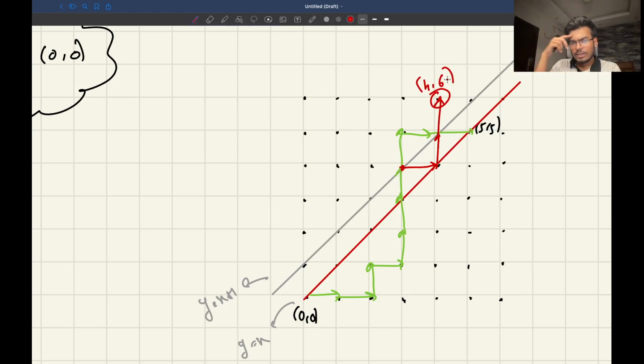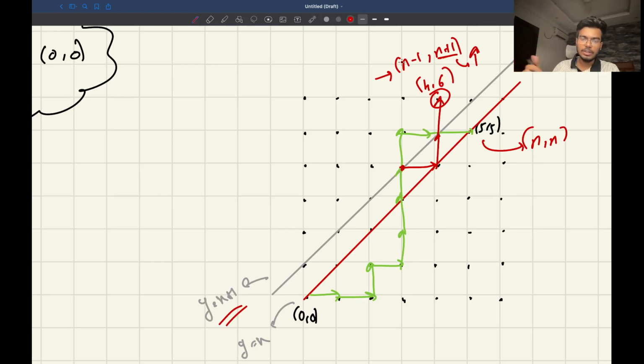So basically what we see is that whenever there is an invalid path, if I take the reflection about the line y is equal to x plus 1, it will always end up at this point. Suppose this was point (n, n), so this point will become (n minus 1, n plus 1). Basically we are taking at least one more up than the number of rights, right? Like that you have to imagine.